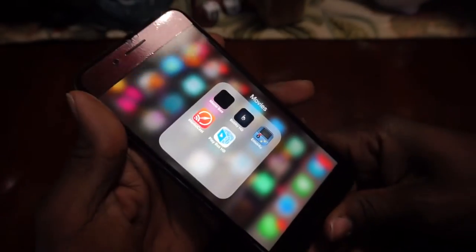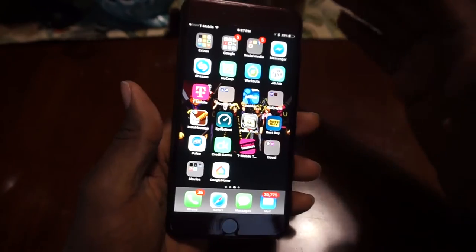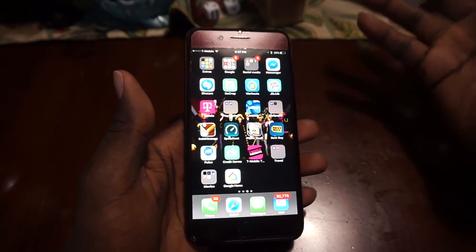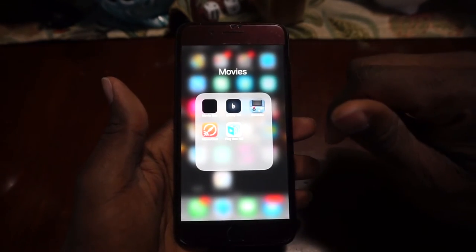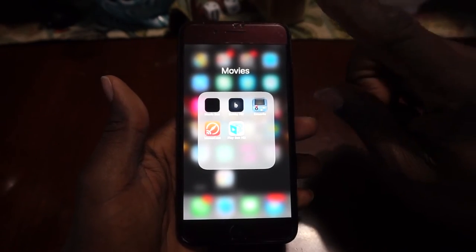And the good thing about it is you don't have to stay in the app. You could be out of the app doing other stuff, being on Messenger, WhatsApp, whatever you're doing. And whatever you're doing on your phone would not show on the TV. So that's a plus right there. So, like I said, that's how you get movie apps on an iPhone without jailbreaking.